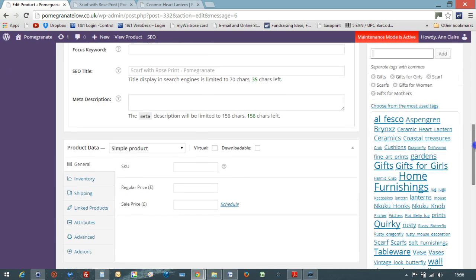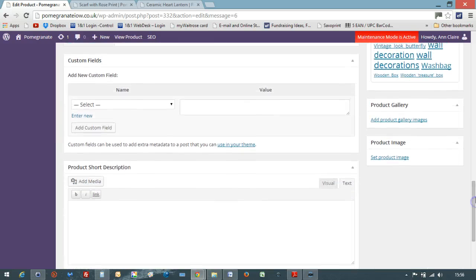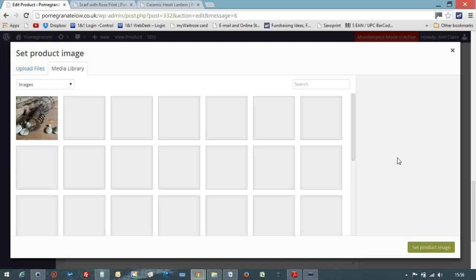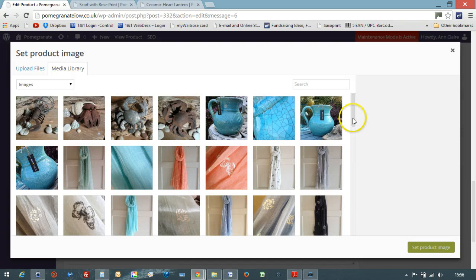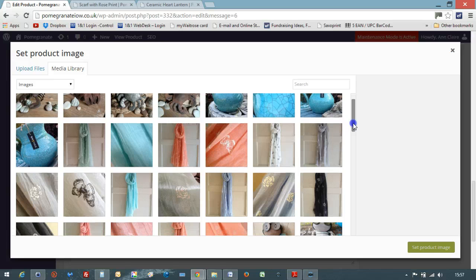Once I've done that, I'm going to scroll down a bit more on the right hand side and we come to our galleries. Now here we have product gallery and product image. The product image is the main image on the page, so we click on set product image, and if we've preloaded our images, which we have done here, we can choose from the ones that we've got.